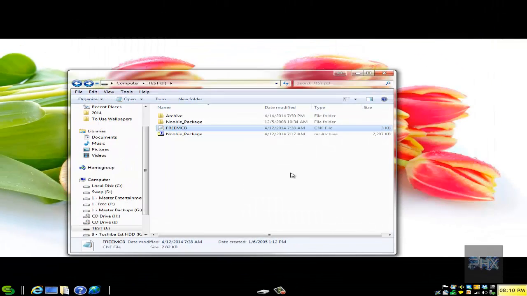And put everything here on the root of your thumb drive. So that's how you set that up. So hopefully that makes sense.